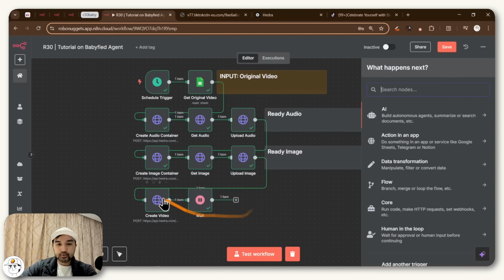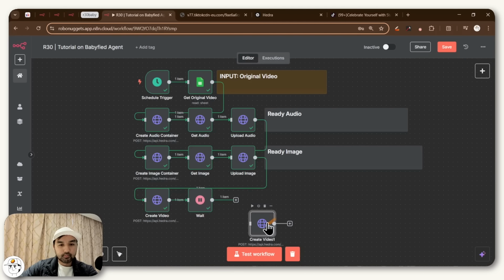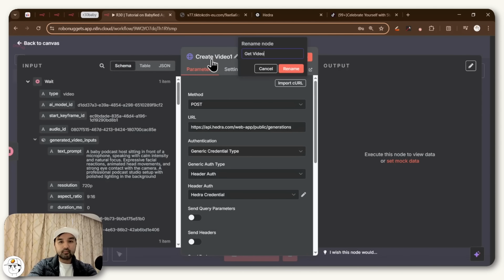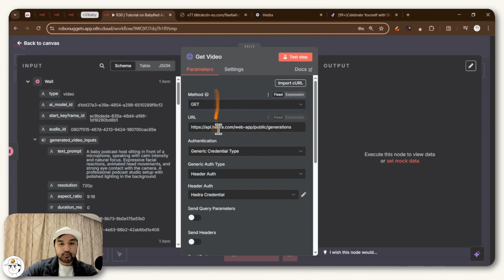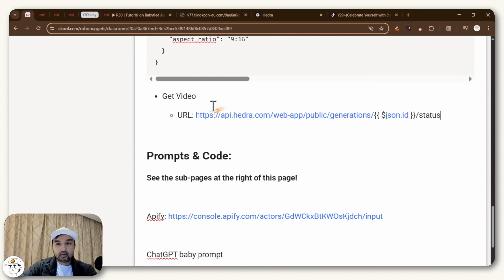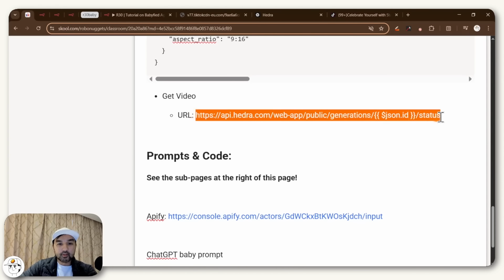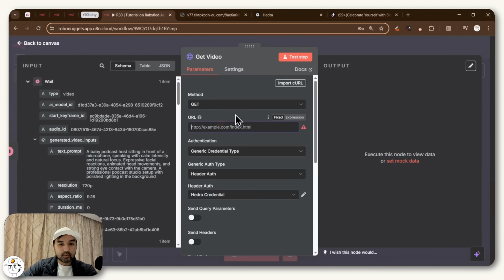So now last few nodes to set up, what you can do is to just duplicate this create video node that you created, link that correctly. And if I open that up, this will now be just to get that video that Hedra has generated for us. So rename that as such, change the method to get. And then for the URL, once again, it's different. So it's kind of complex how Hedra has set this up with multiple URLs. But to make it easy, under get video here, you can just copy this URL, place that there.